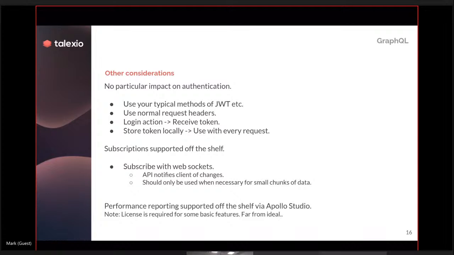Something else we get from GraphQL is inbuilt performance reporting. Unfortunately, some of the features require a license, because Apollo has open source products, but it is a private company, I guess. And to be fair, they're giving us a cloud-based platform to see these metrics. But it's basically just switching on some environment variables in your application. Then you go into Apollo Studio and you will find your performance insights over there.